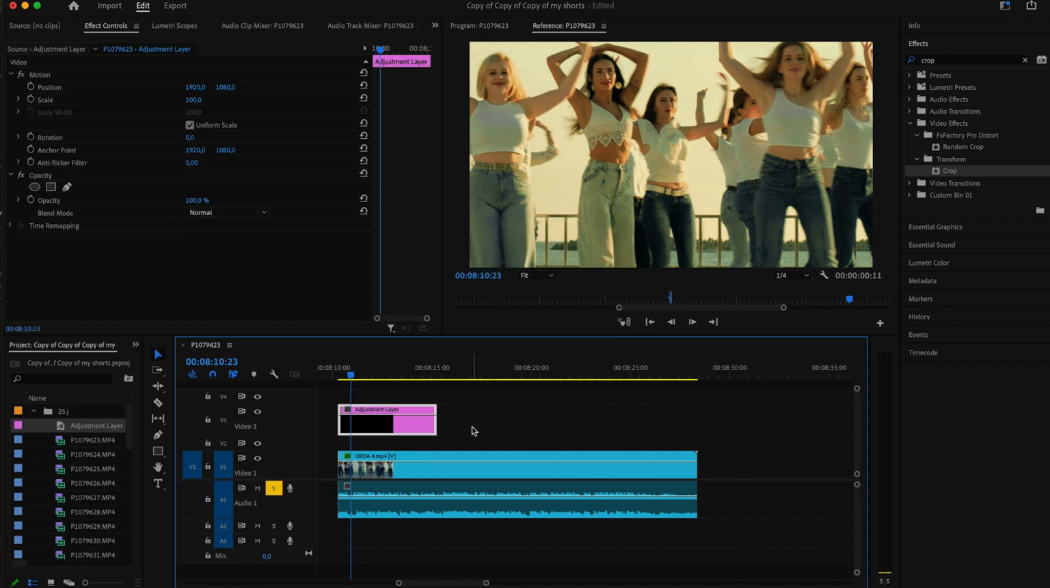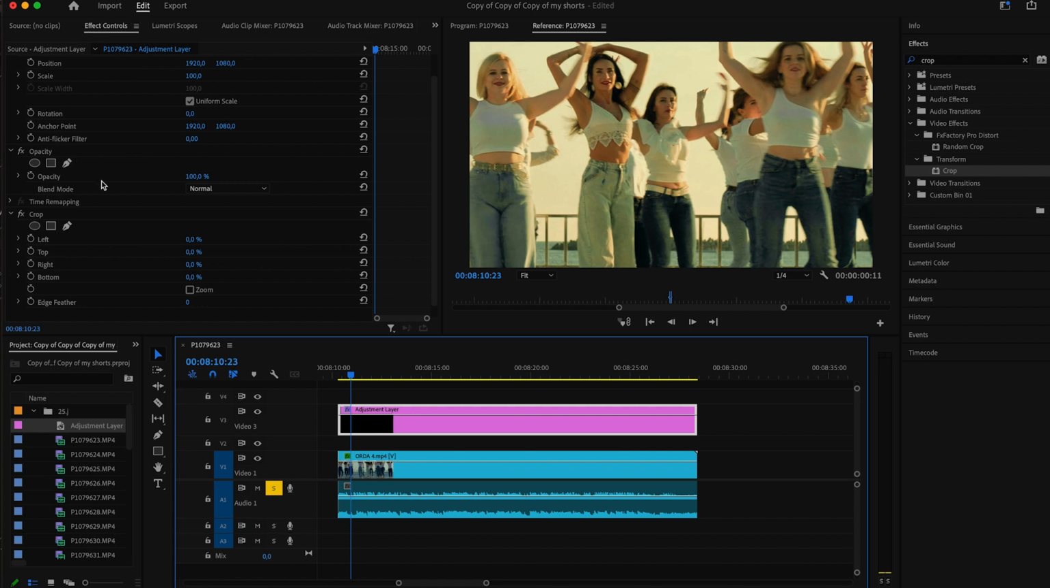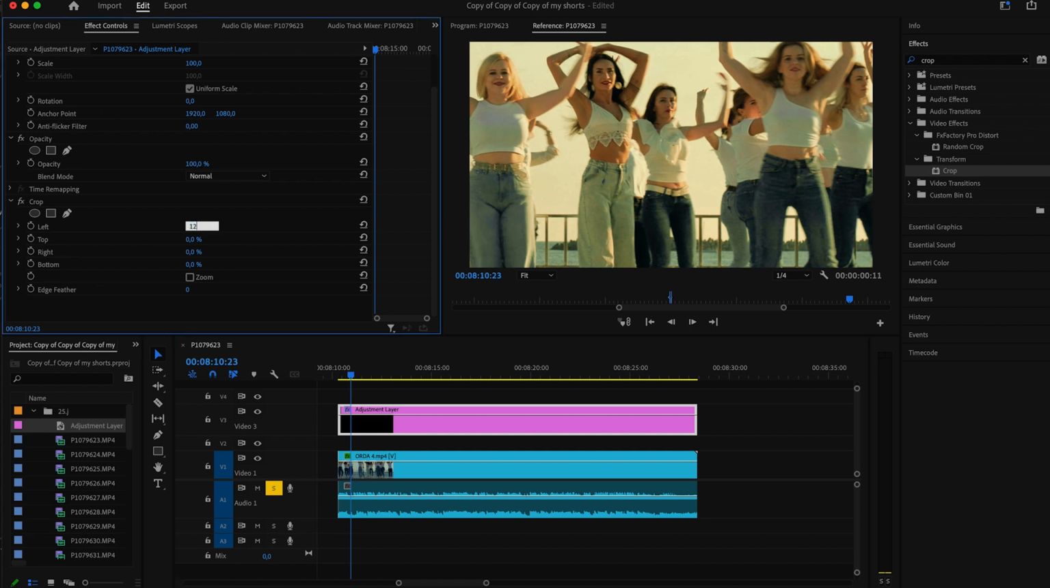I'm going to resize it, and if you take a look at the effect controls, you will see the effect we just added. We have left, top, right, and bottom, and what we need is to change the values for the top and the bottom, because we want cinematic black bars to appear at the top and the bottom of our clip. And let's say we change it to around 12%.